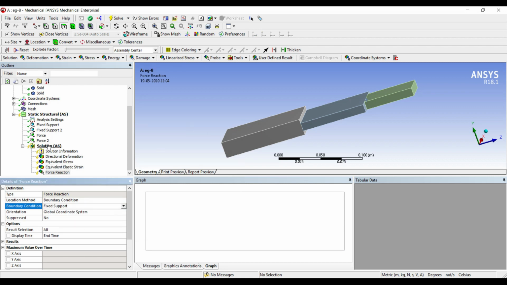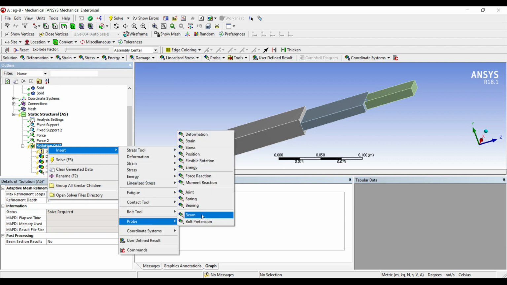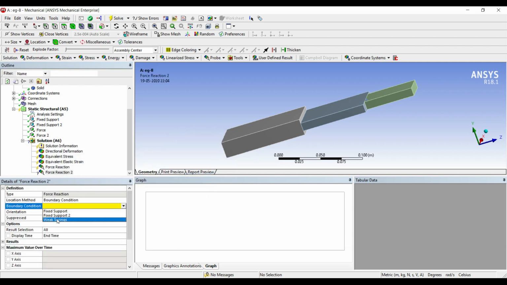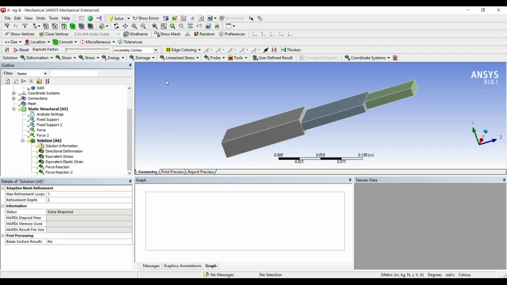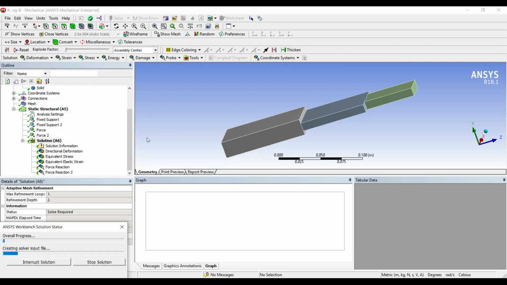So this is the first fixed end. Right click, insert, probe, force reaction, second fixed end. I'll go to solve. This will again take some time because my mesh is very small in size and it will take a little bit of time. You'll have to wait. See to it that when you use ANSYS on your desktop or on your PC, your other software and other tabs, everything is closed, otherwise it will hang.